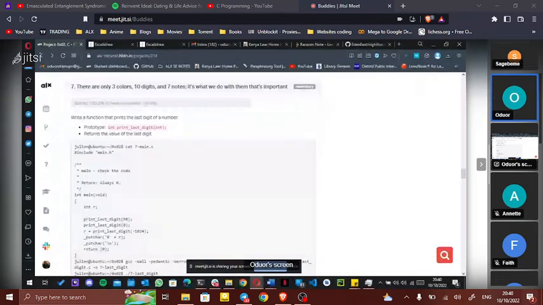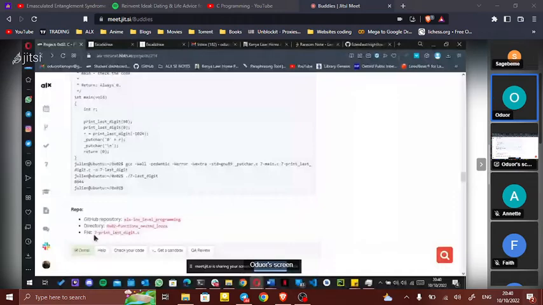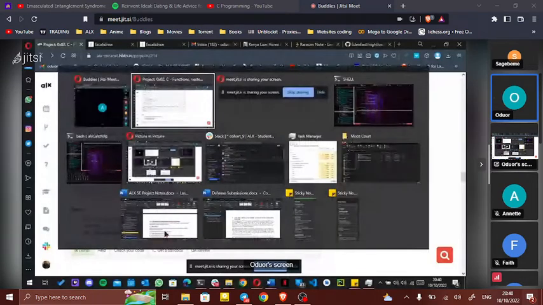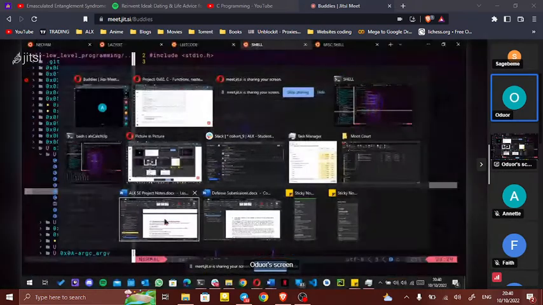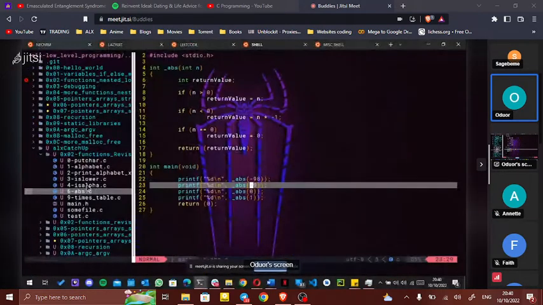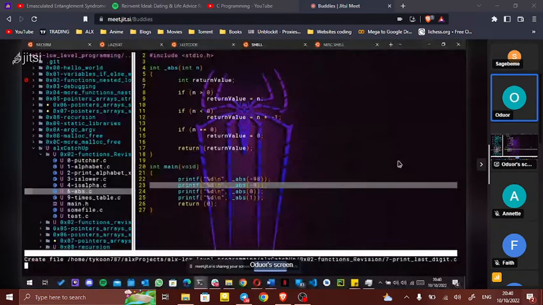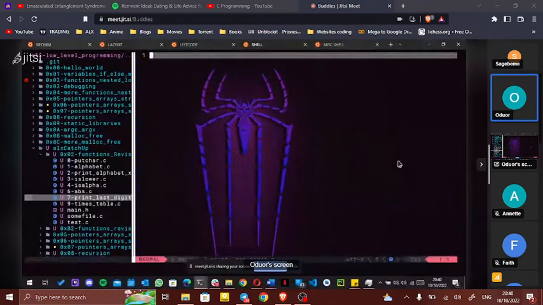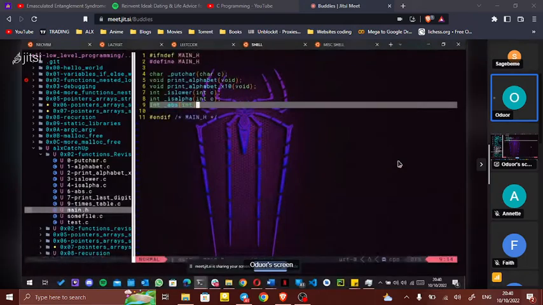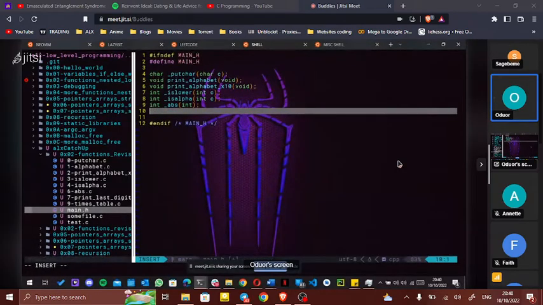There we are. So, number 7. Write a function that prints the last digit of a number. You remember we said the last digit of a number is modulo. We use modulo 10. So I will just do that a bit quickly. I'll just create the file, and I will put the function declaration structure prototype here.